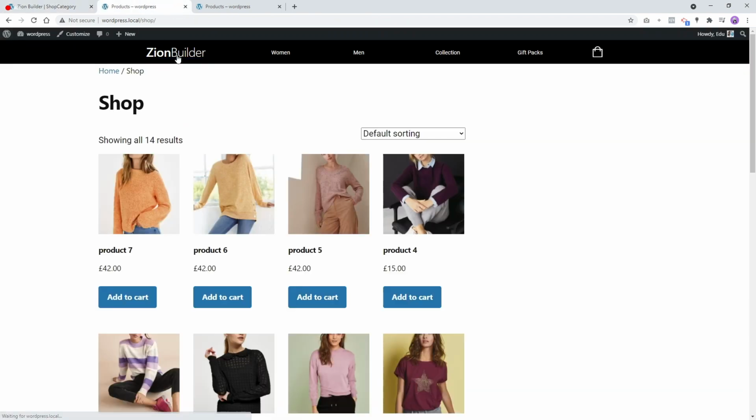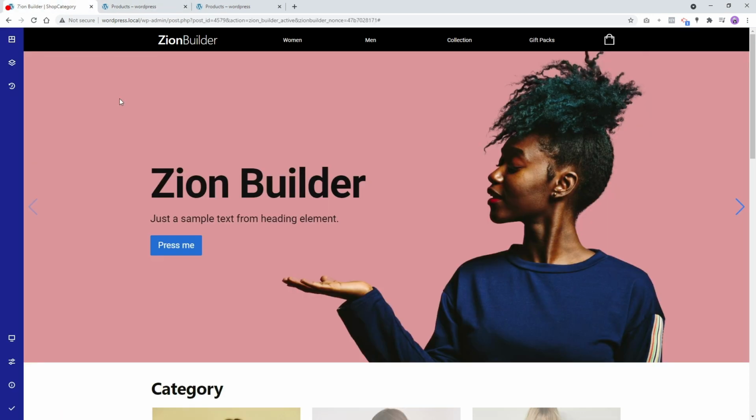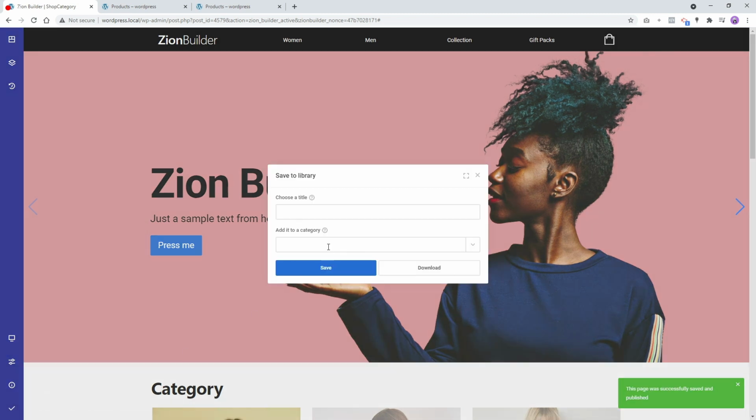Because as you can see on the shop page, the products look like this. So how do we do that? Well, it is simple. We save our design to the library, then import it to the theme builder.